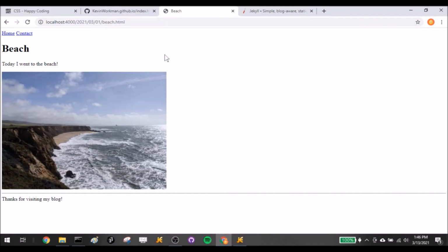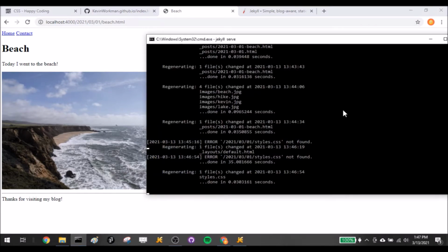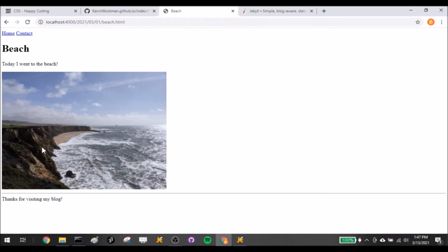Yeah, there you go. It took a second for Jekyll to do its thing, and for some reason my command line keeps hanging. I have to keep hitting enter over here, and sometimes that happens. That's more my computer just acting up.